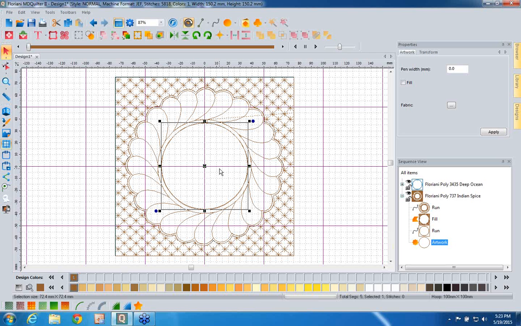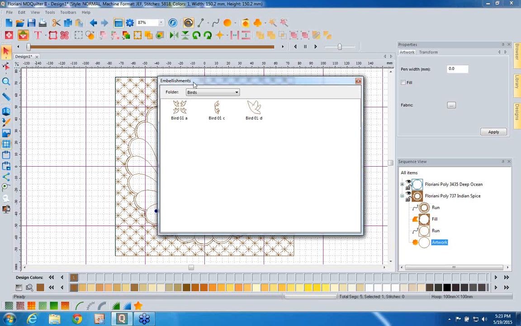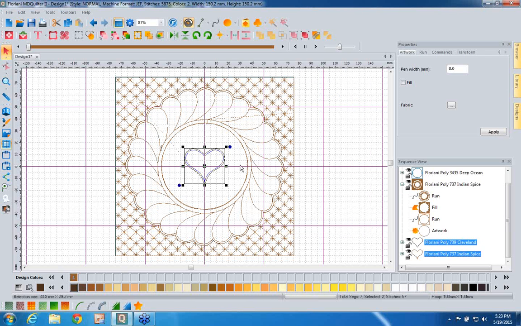So next we are going to bring in another embellishment. So I'm going to come up to our embellishment right here. I'm going to click it. This time you want to click the down arrow and select hearts, because we're going to put a heart in the center. We're going to use this heart O2D. So we're going to bring that in. It's automatically going to come in centered.